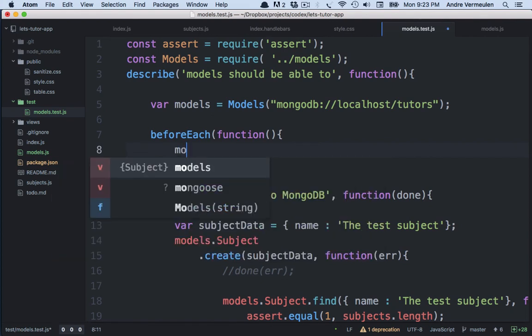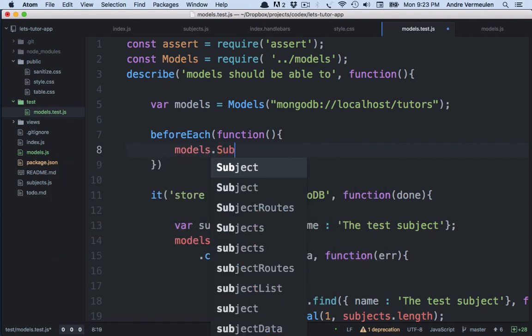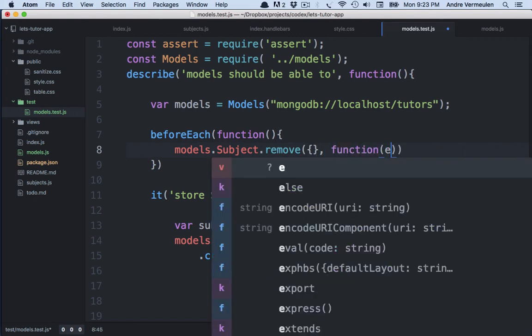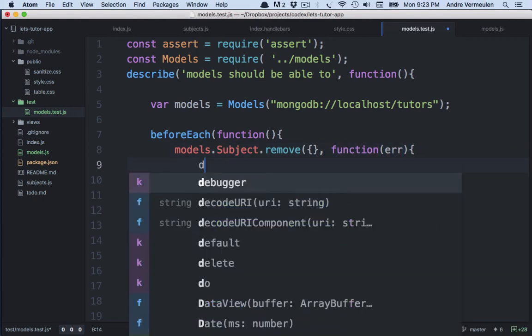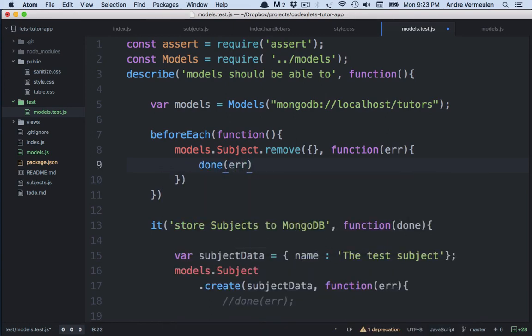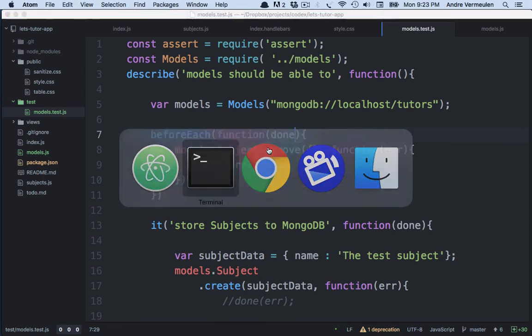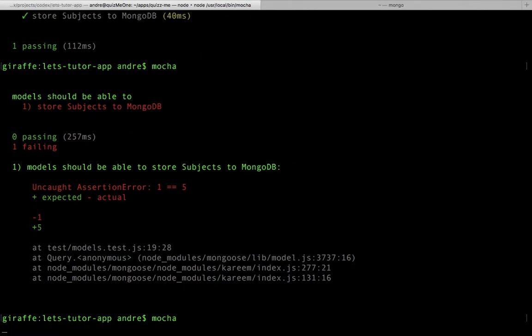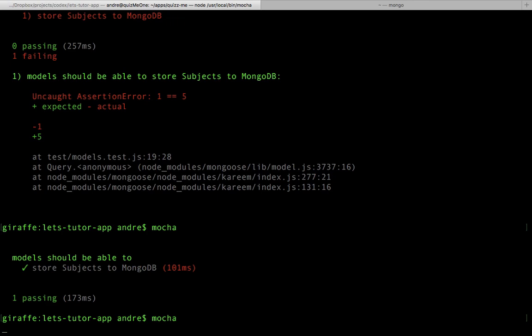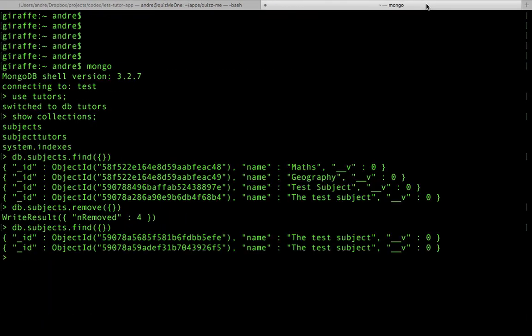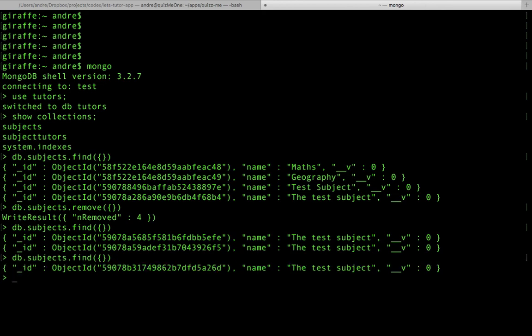So now what we want to do is make sure that before that test runs, we remove all the subjects that are in the database. So in this case I say remove everything. So callback when everything is done. So in this case we're going to do done error here again, the callback from the done function. So now let's run this. Okay, so now it's working. So I'll run it over and over again, and if I look in my database, you see there's only one entry for that test subject.